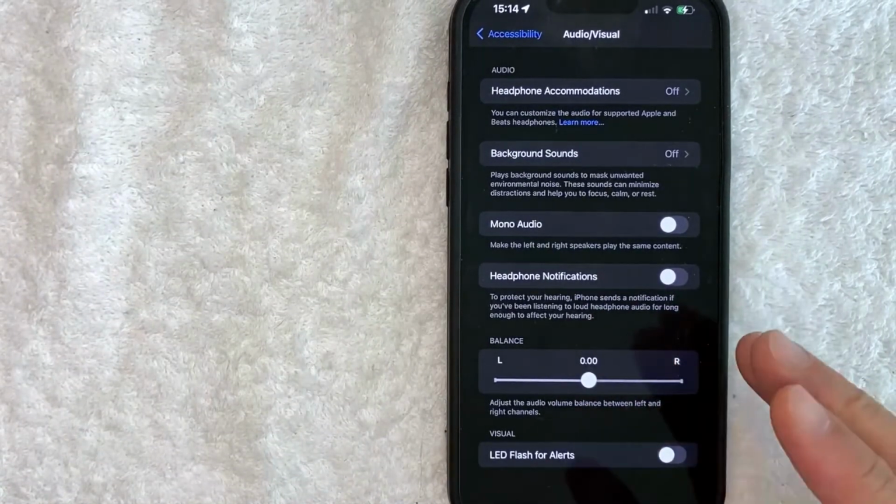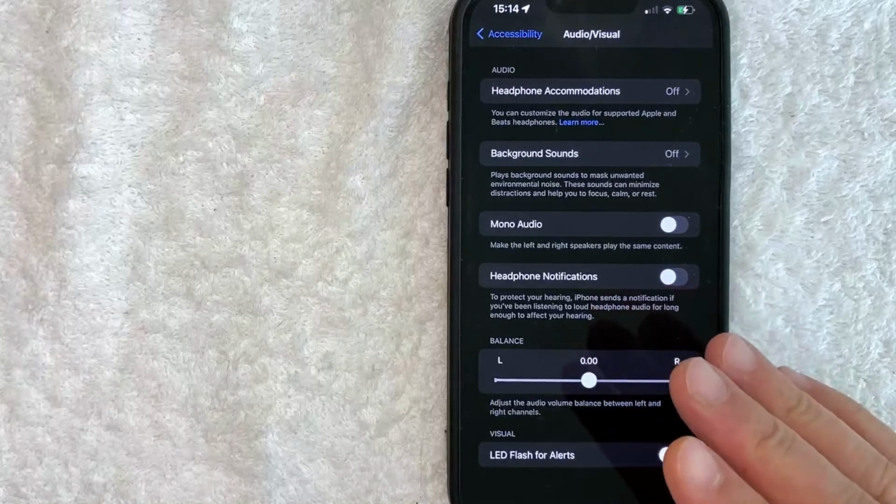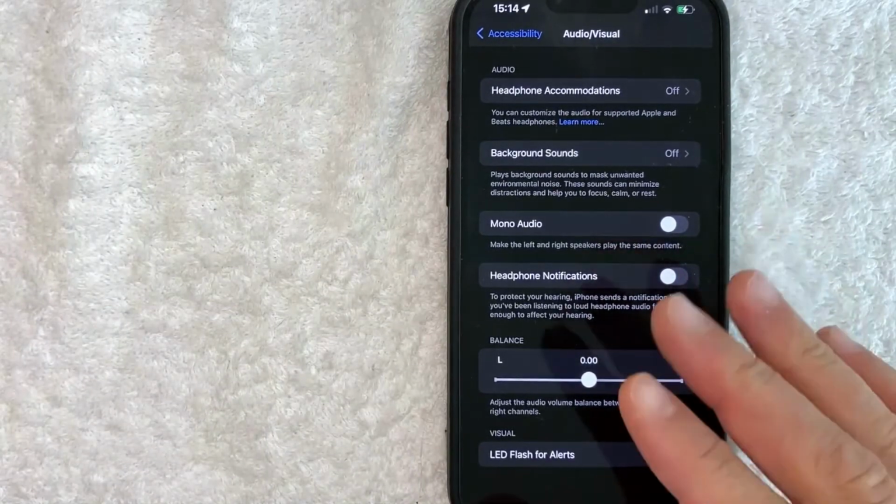So there you have it, guys. If you're looking for information on how to turn off the LED flash notification on your iPhone, that's the easiest way I know how to do it.